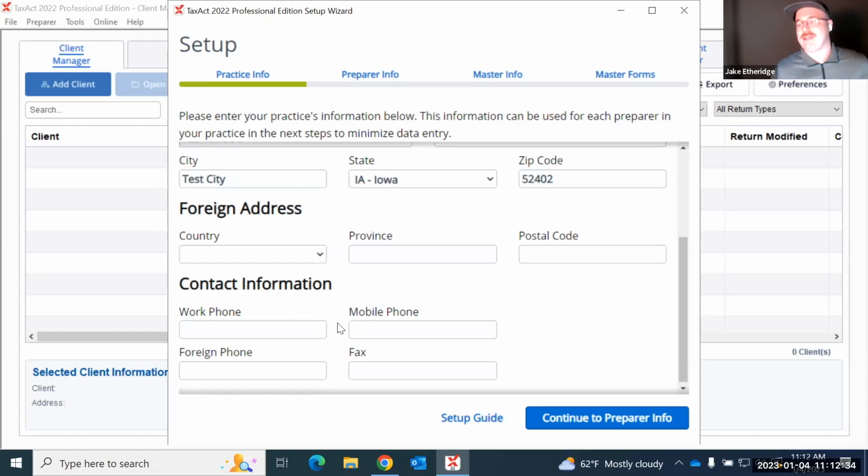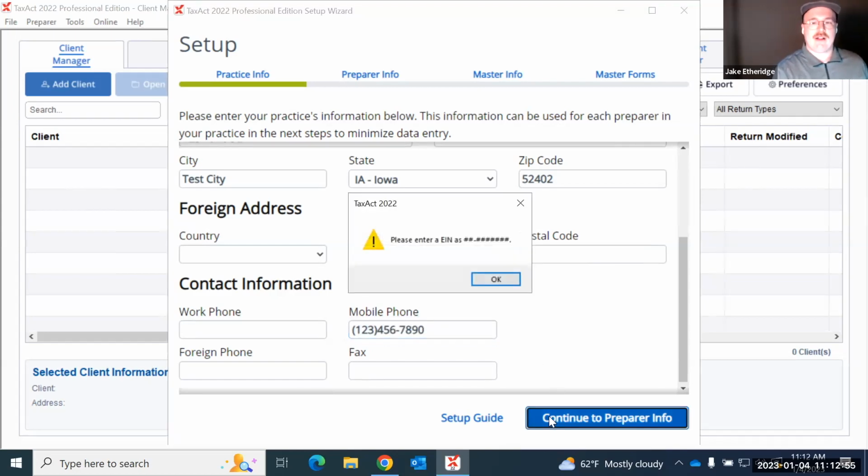True story, I actually went to a preparer's office this last year and they had 5 work phones. So if that was the case, I think I would tell them, pick which work phone you love most and put that information here. But I'm just going to go ahead and put in my mobile information, as you can see here. And I'm going to say, that's pretty good. That's a great phone number. And I'm going to continue to my preparer info.